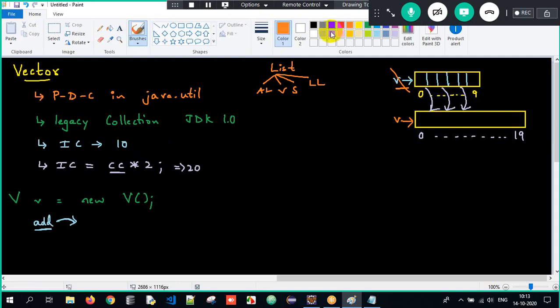So it's almost the same here. The underlying data structure is nothing but a resizable or growable array. Vector is the same, array list is also the same. The initial capacity in vector and array list is the same, 10 and 10. Incremental capacity in array list was current capacity into 3 by 2 plus 1; in vector, it is into 2.